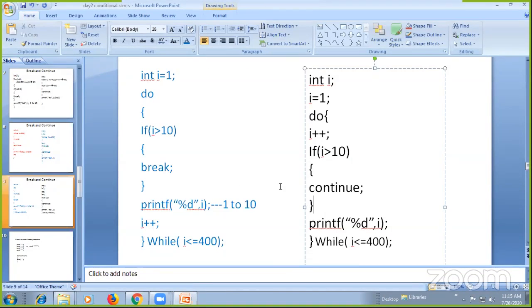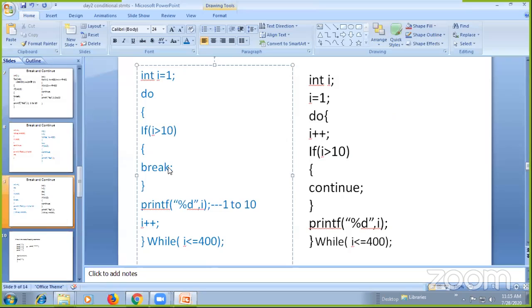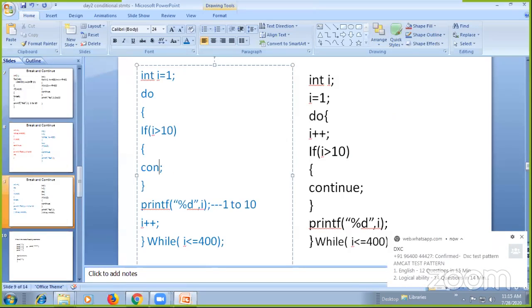Then coming to this, instead of break, I will just write continue. What happens if you write continue? Continue means skip the rest of the path. Skip in the sense, which things have to be skipped? Everything from here to here? Continue means go to the condition place. Go and check the condition. That's the meaning of it. So it will skip only these two and go to this place.